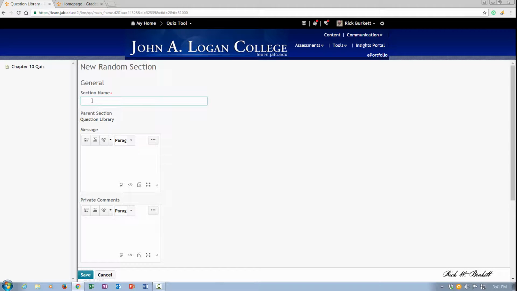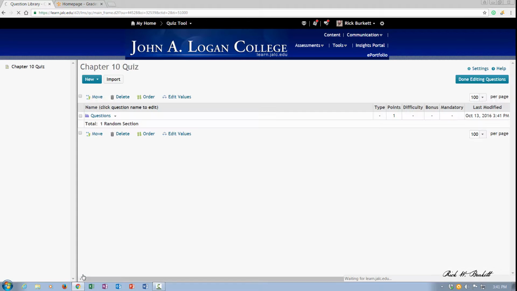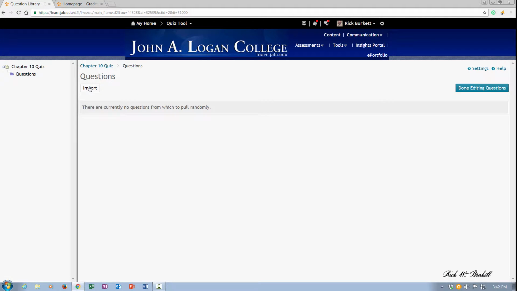Now the section name doesn't make a lot of difference. Nobody's going to see this but you. I'm just going to call it questions. Okay. And then I'm going to go down here and save it. Now my random section folder is there. And I'm going to click on it to go inside of it. And I'm now going to import questions.